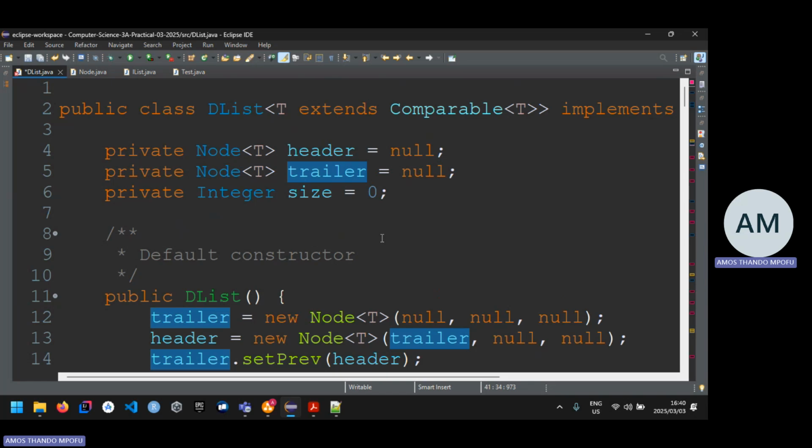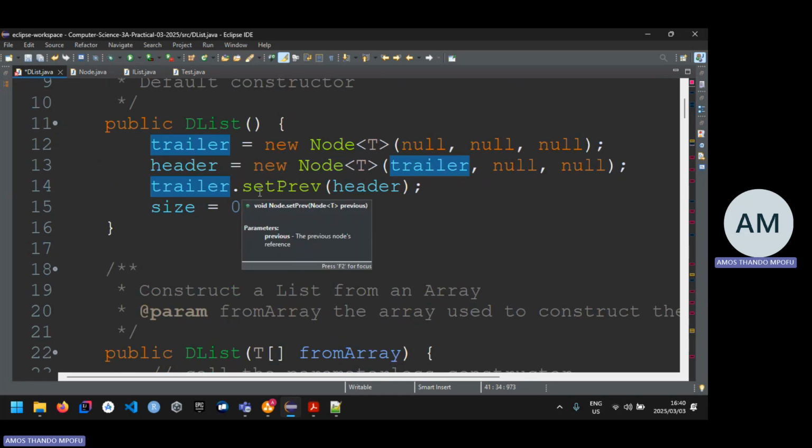Because if you go back to the parameterless constructor, check here, everything for trailer is null. The previous, the next, and the value, they're all null. So that means it's all pointing to null.